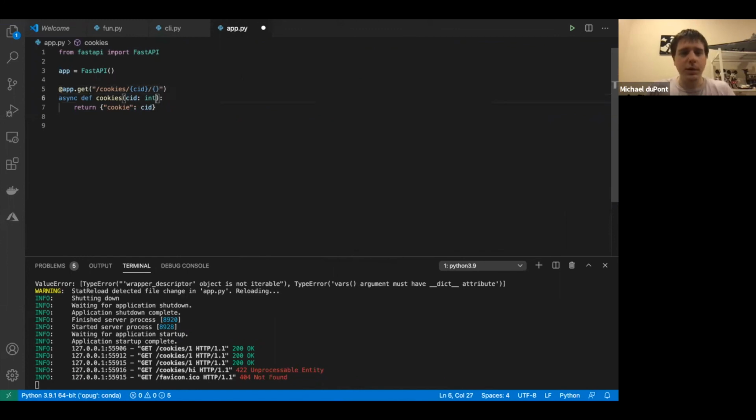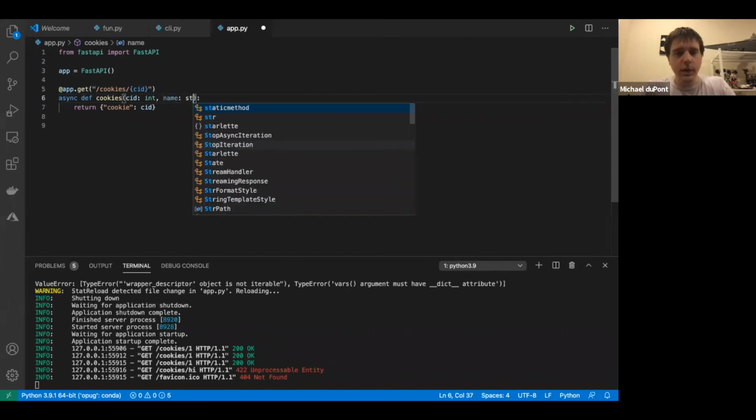If we have another parameter here, we can add another thing over here. The only thing with these path parameters is that they must be in the same order that they are listed in your route. But it is doing type checking there. Now, if we don't have any more path parameters and we have more parameters here, let's just keep name here.